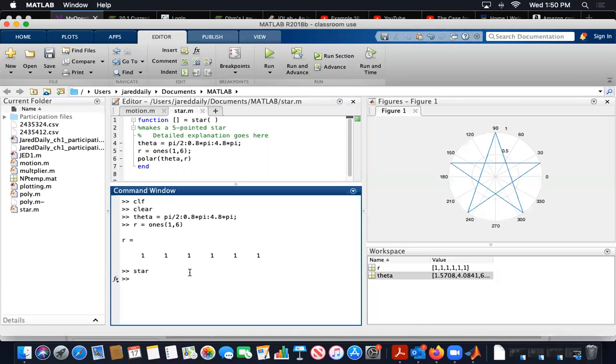Well, let's actually do polar of something much simpler. Let's do polar 0, 0. There we go. Polar 0, 0 gave us 1 point. Can you guess where that point is?